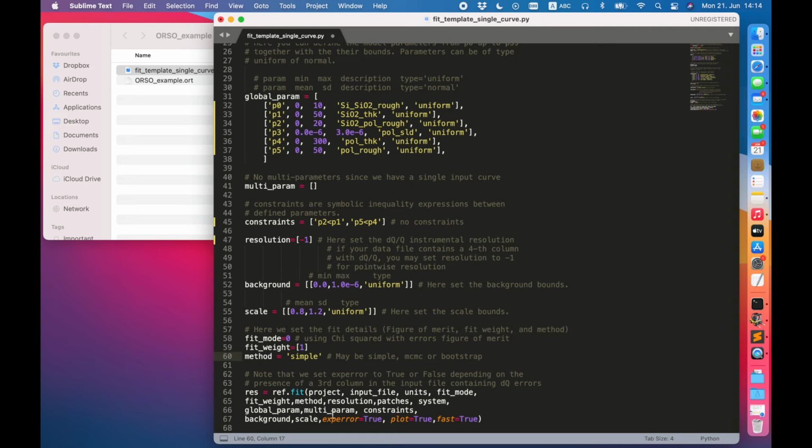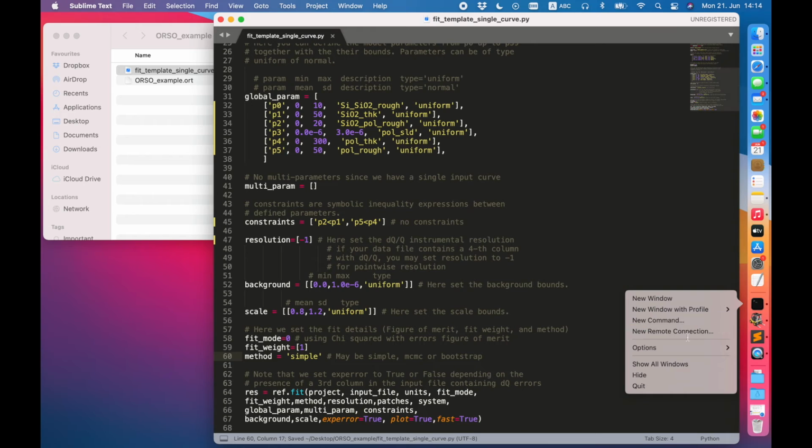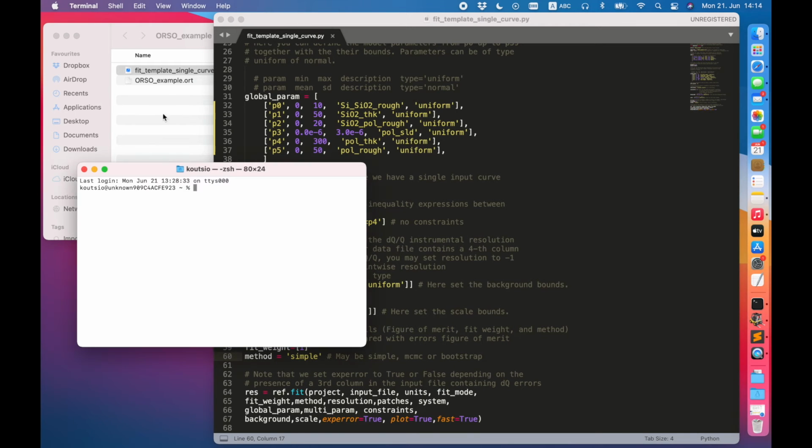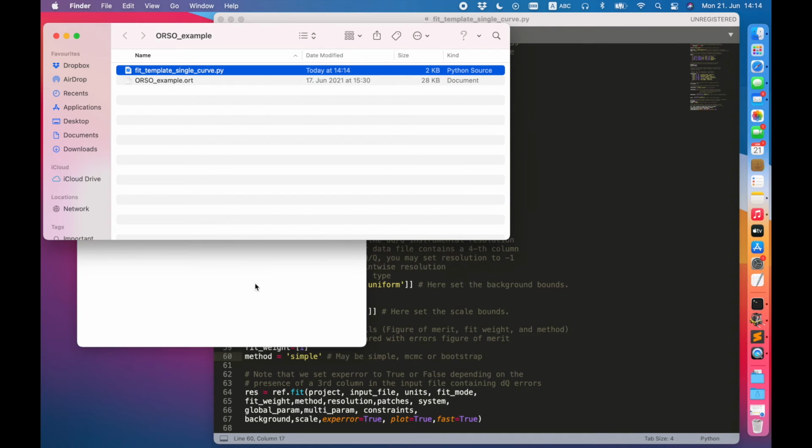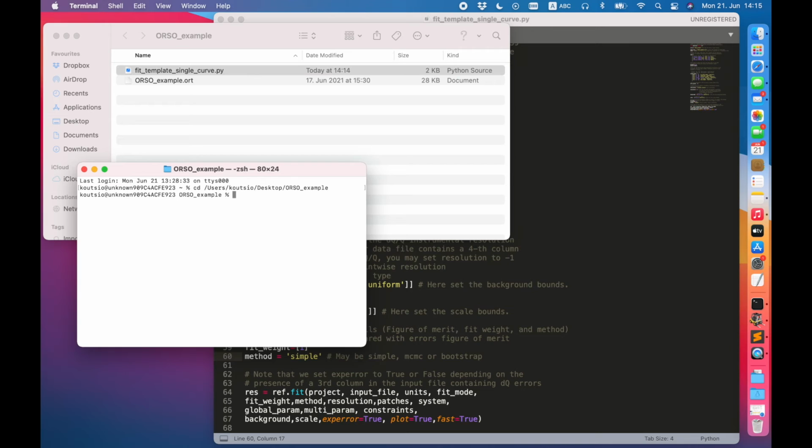Then the last thing in our code, we call the ref.fit function that performs the optimization, and we pass the results in a dictionary called res. So we save the script and we open a terminal window in the directory where we have our data and the fit script. So let's see, good. We can run our script, python3 fit single curve, in order to run the optimization.